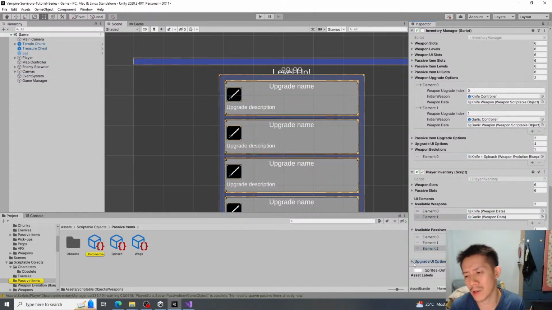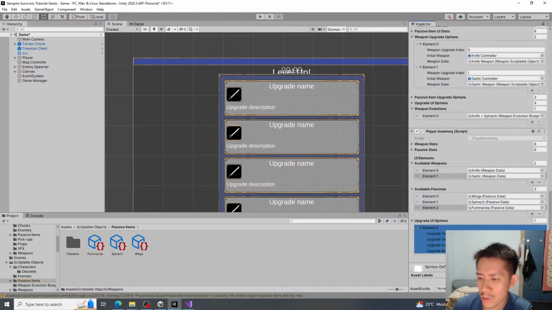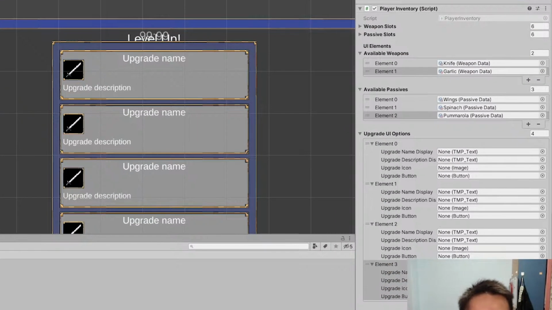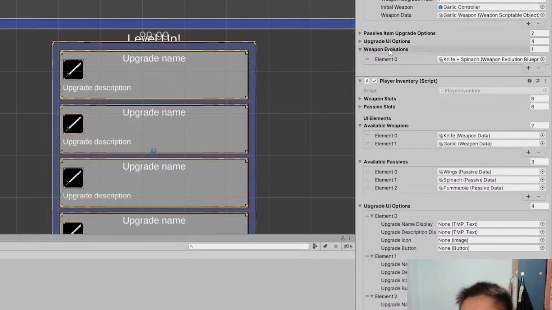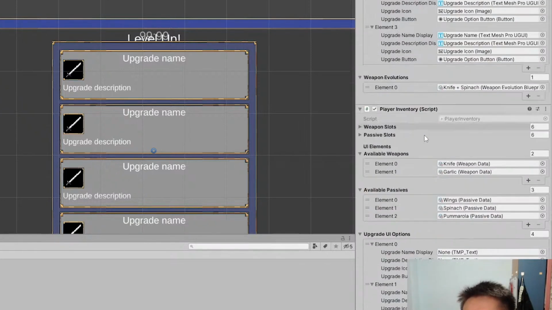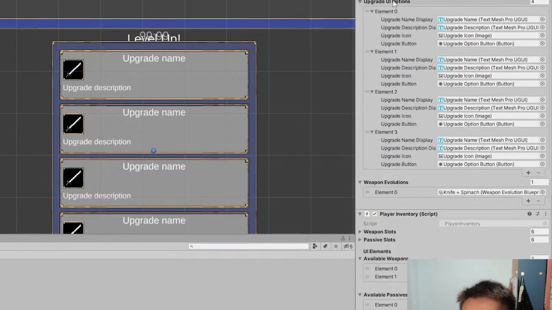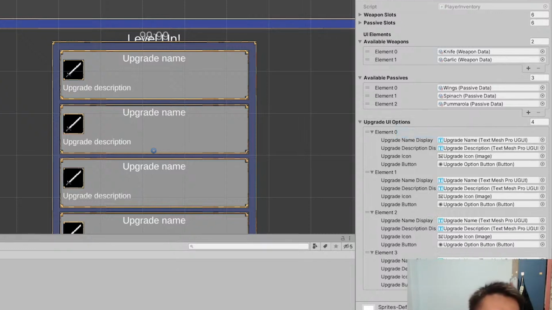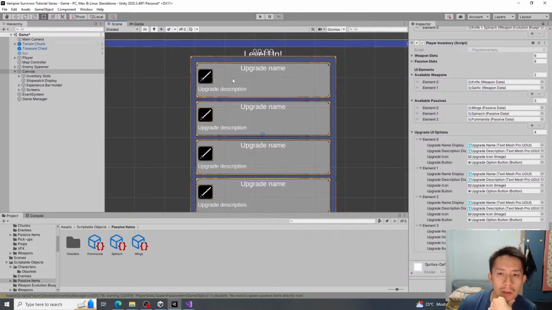One thing I forgot. Sorry. You have to set the UI upgrade options as well, or the options will not appear. So you have to go to the canvas again, and then you can just copy the values from the old inventory manager component and paste them over here. These are all just components for the upgrade window that you see right here.